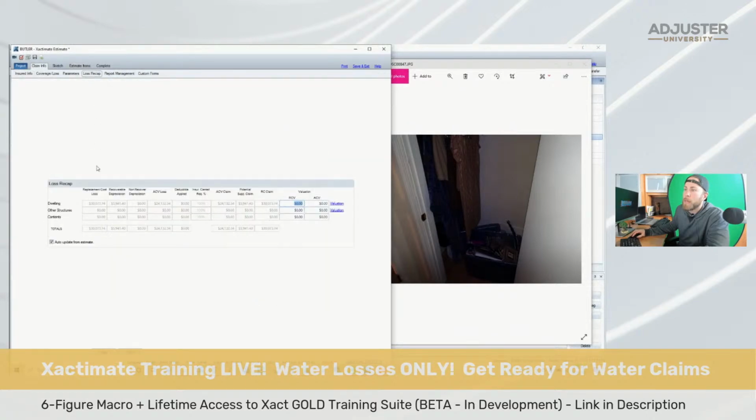Let's go to our loss recap. And what did I say earlier? About $30,000? Almost to the button. $30,000 claim. So that's it right there. About $6,000 in depreciation, and probably could go a little bit lighter on the second floor. But that's a wrap. We went through everything.